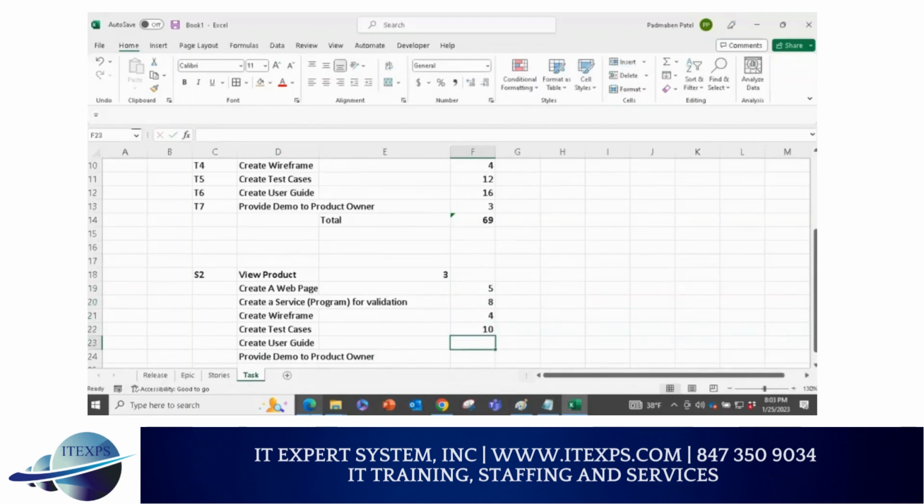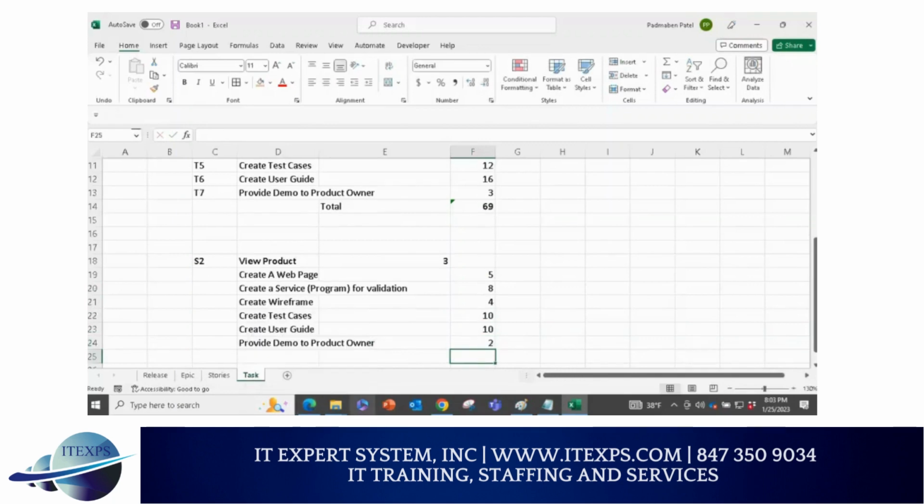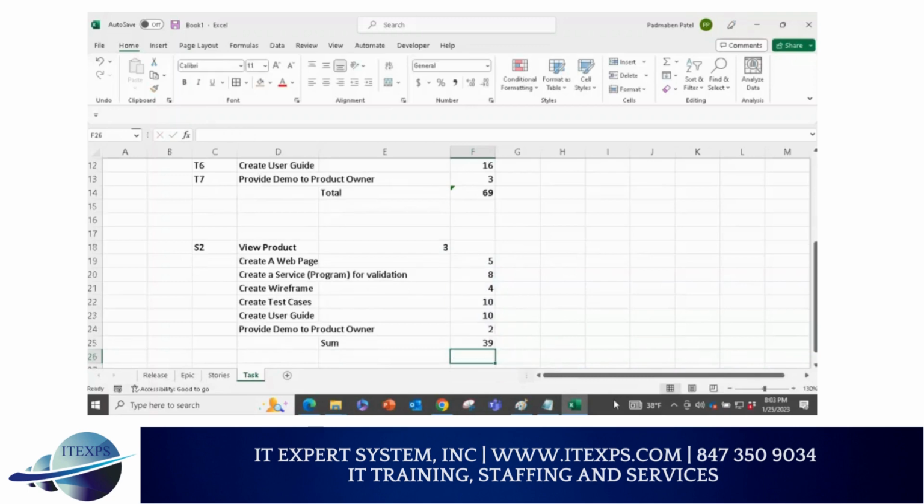User guide, maybe 10 hours. Demo to product, or maybe 2 hours. Now, you have to do some, right? This is going to get faster as you go further. Why? Because your team will have much more knowledge. So now it's 39, which is fair in our game. So now you can say 69 and 39. So almost 1.5, means 2 people are gone. You can take another story.